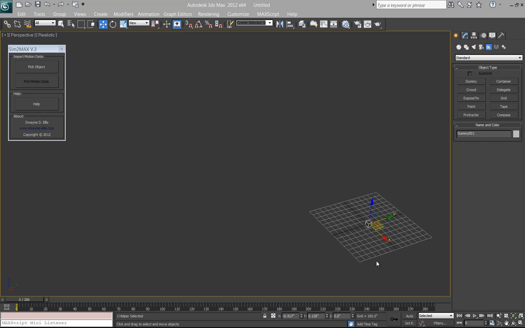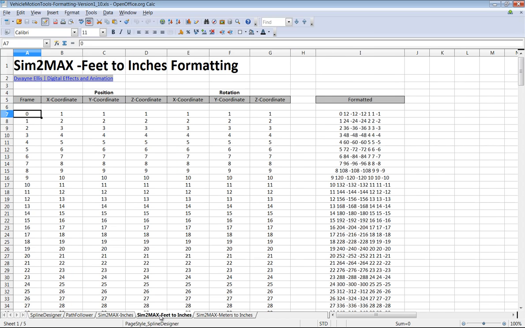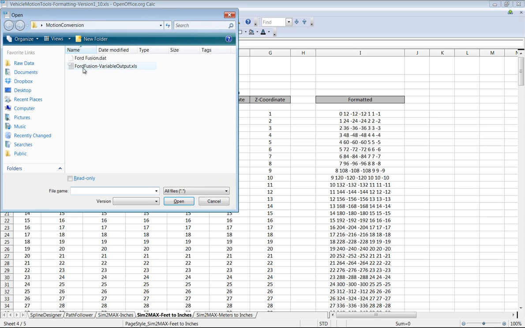I'm going to do a quick tutorial on how to do the data conversion from the HVE variable output into 3ds Max using my conversion Excel sheet and my Sim to Max tool. So the first thing we're going to do is open up our Vehicle Motion Tools formatting Excel sheet, and since we're going from feet to inches, we'll go over to the feet to inches tab. Then we'll open up our variable output.